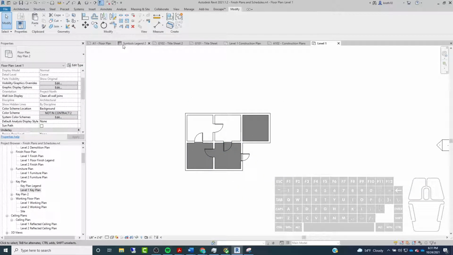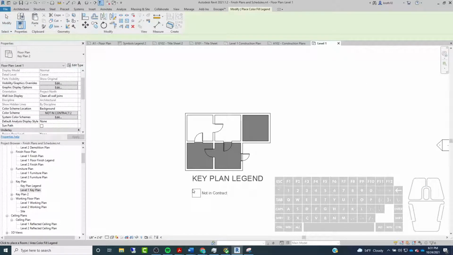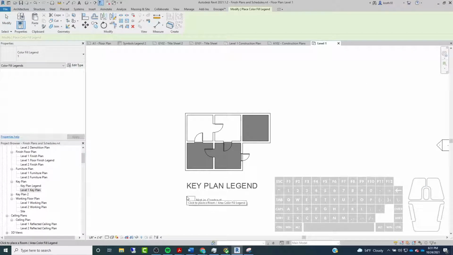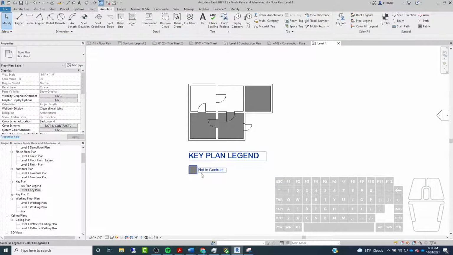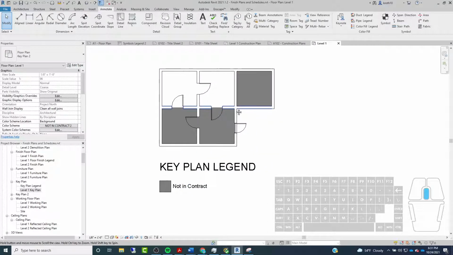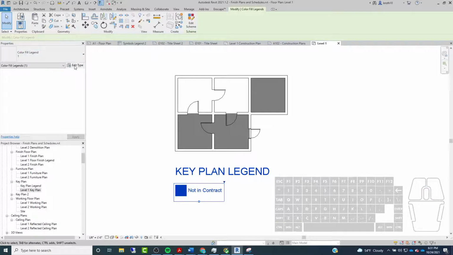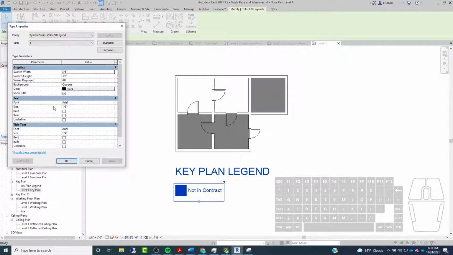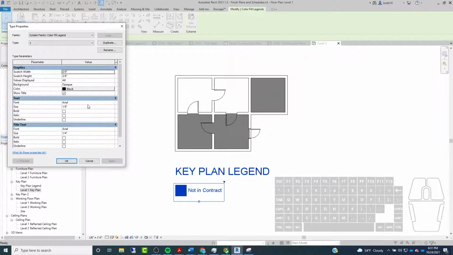And then what I want to do is add in my legend here to this. So to do that, just go to annotate and then color fill legend. All right. And then we're going to plop that in underneath, and you can see it says key plan legend. Anything that's gray is not in contract, which is perfect. If you want to, you can edit the sizing of this. So you can set your title to be 1/4 inch and then your text here to be 1/8 of an inch or however big you want it.